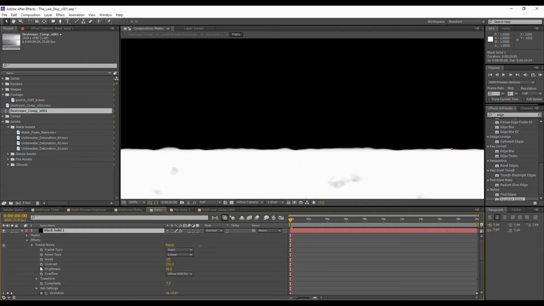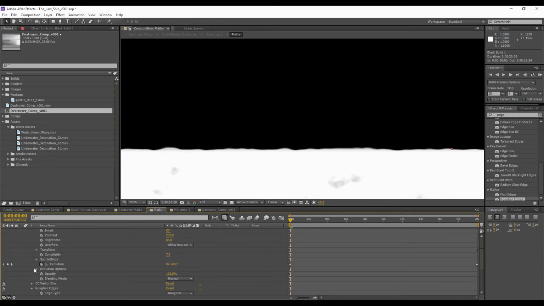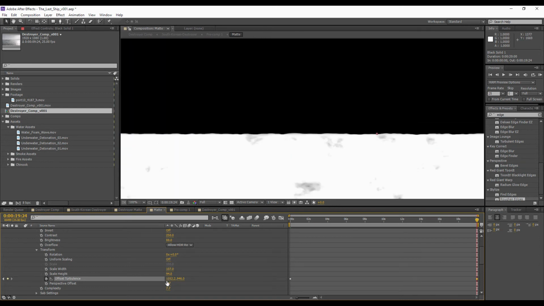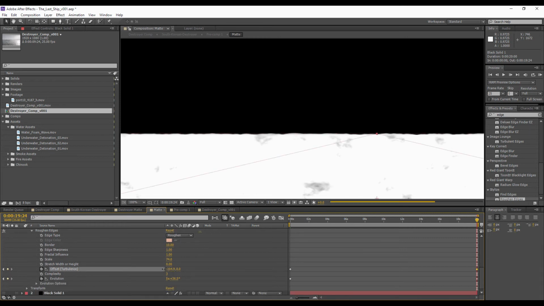So let's go into our fractal noise, and we'll go to our offset turbulence, and see what we can do. So we need to move it that way, don't we? I think the edge of the wave is more controlled by the roughen edges effect here, roughen edges. So I think as we move that, that's what makes the waves look like they're actually moving. Let's quickly preview that.